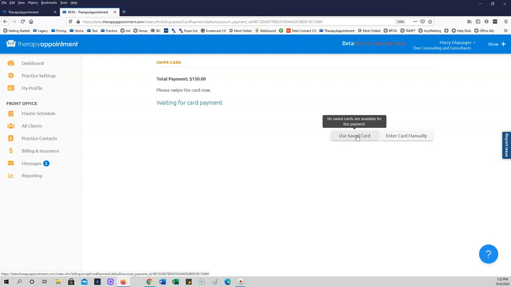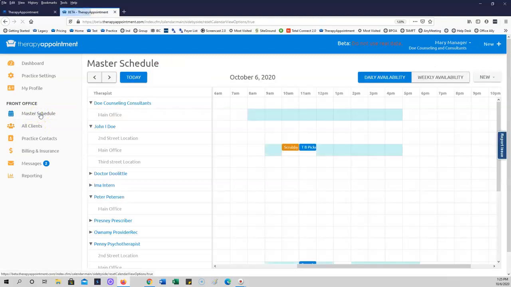In this case, I don't have a card on file for this patient, so it tells me I can't do that method. But if I have the patient swipe or chip the card or use a card manually, that will automatically put the card on file for that patient. Okay, so I'm just going to back out of that so that we can take a look at this from a little bit different perspective.